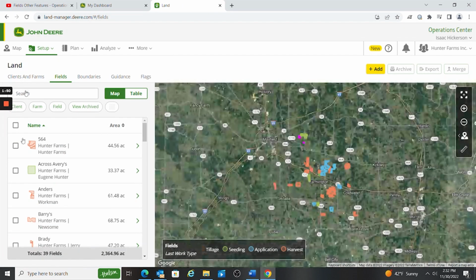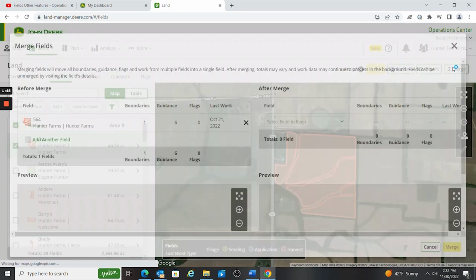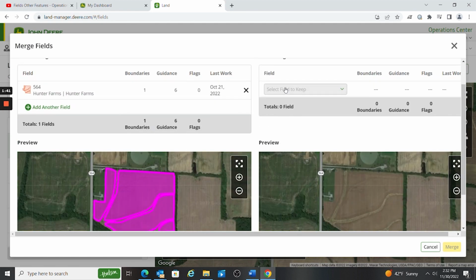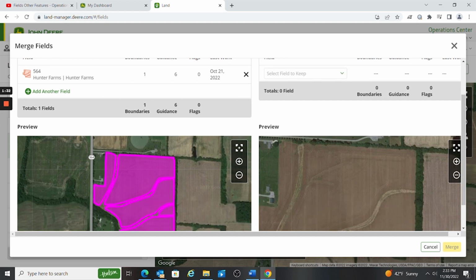So if I come back out to my land, I click 564, and then up here in the upper right-hand corner you see merge. I would go find the field, and then I would tell it which field I want to keep, either the correctly spelled field or the field that has the right boundary. And again, it will show me a preview of what that looked like and what fields are going to be merged together. And I just hit the merge tool.